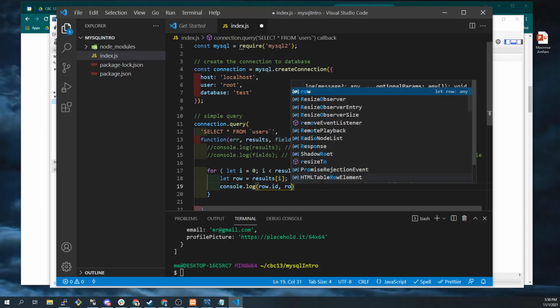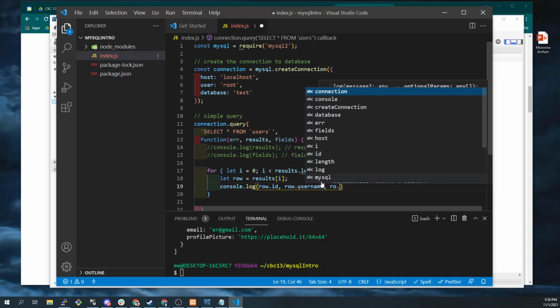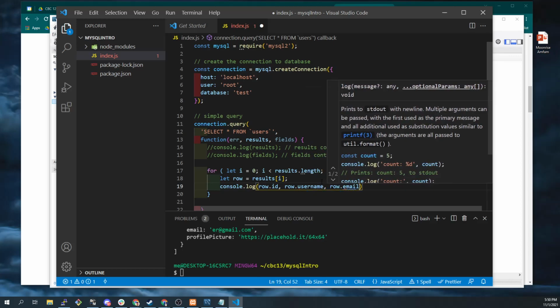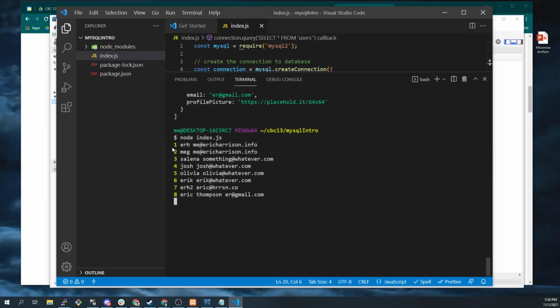So now I could say console.log row.id, row.username, row.email, right? All those fields, because this is an object. So these are key value pairs. Email has the value in it. And so if I run this now, instead of just displaying JSON to us, it should be console.logging each one.